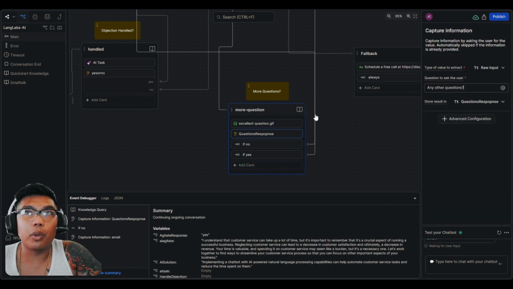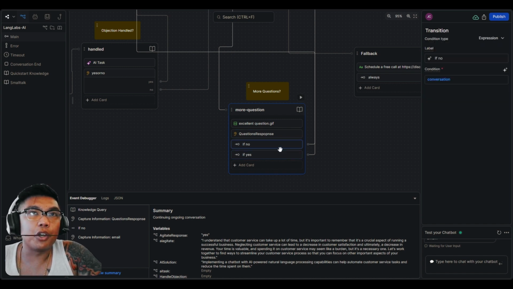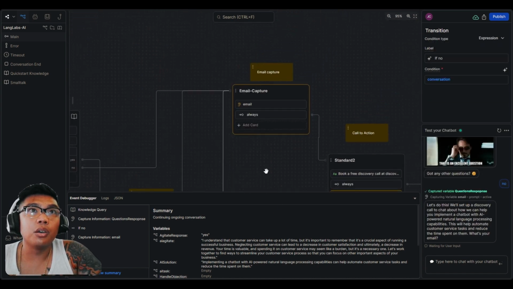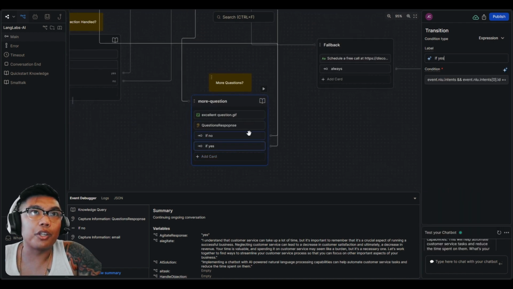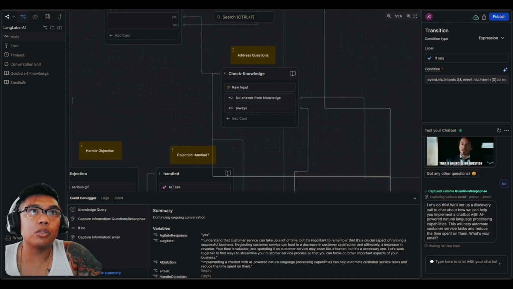And then the question in the more questions node was, any other questions? From there, if there are no questions, it'll go to the email capture box, or if there are questions, it'll just go straight back to the check knowledge, and we are in a loop of question and answer.